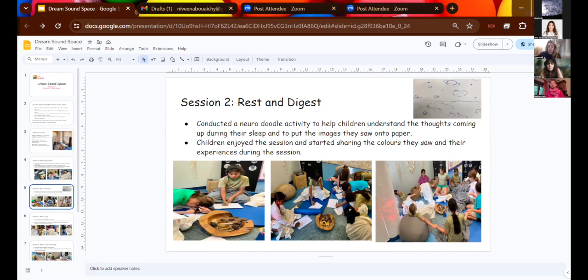Okay, I've decided to do something as well called a neurodoodle, where they sleep and then they just draw the things that they have seen, or draw their emotions after the work or what they have enjoyed in the session. And then, as you can see, they've started sharing it during their neurodoodles. I've asked them to talk to their partners and tell them what they are feeling or what they are drawing or what they are seeing.